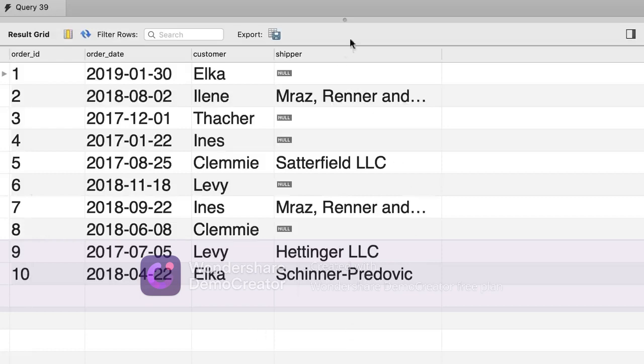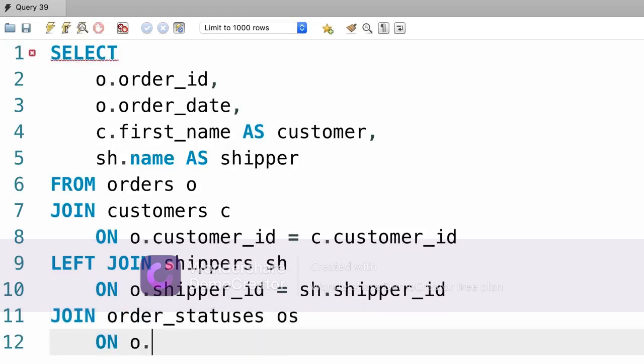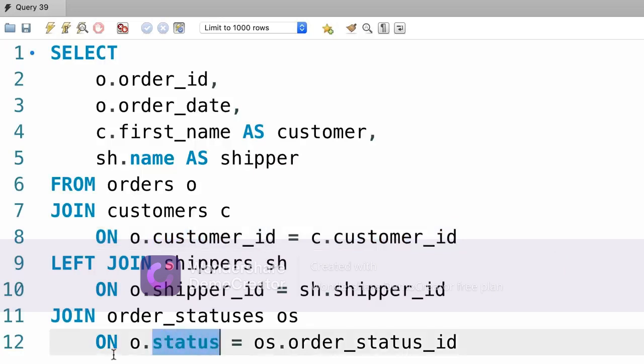Beautiful. Finally, we need to add the status column here. So we need to do another join here. Join with order statuses, which we abbreviate as OS, on o.status equal to os.order status ID. You can see that I have designed this database such that sometimes our column names are exactly identical, but in other cases, they don't match. So in the order table, we call this column status as opposed to order status ID. And this is deliberate because a lot of real databases are like that.